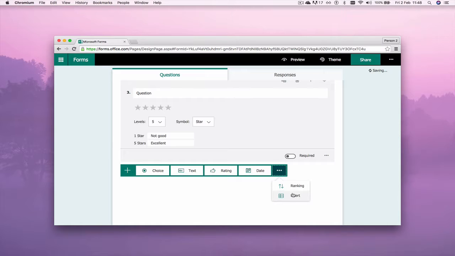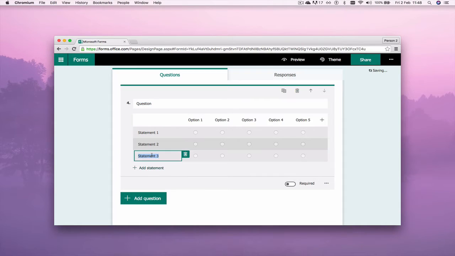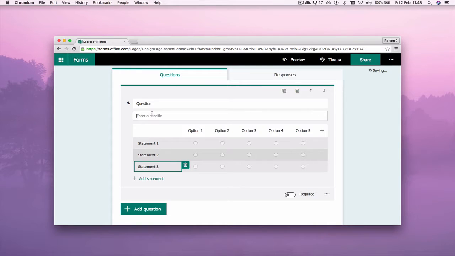Yeah, that one is quite interesting to like. So it is a statement and different options, and you can leave that as a default, but yeah, add a statement here, and then a subtitle that you can place as well.